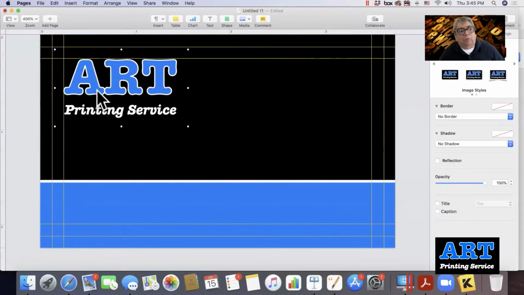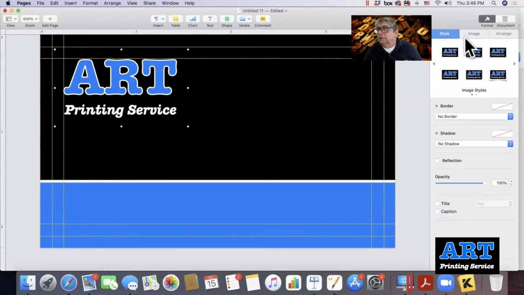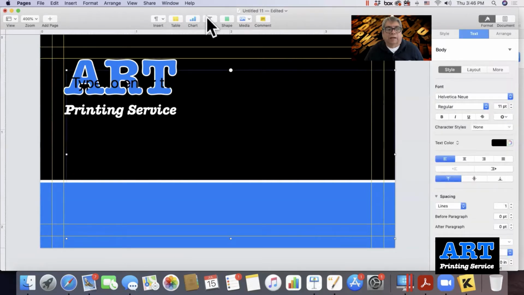And I set this in bold. I put a little white line around it and then white outline around it. And then I took the printing service and I made it a bold italic a little bit smaller. So I'm going to make my name in white, bold italic, and I'm going to call it American type. So we're going to go to, not to image. Oh, we're going to go here. And we got our text box.